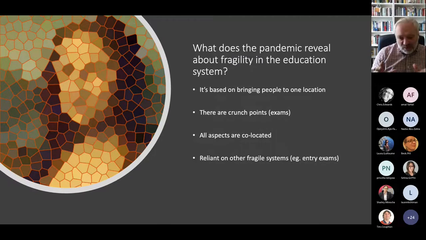And I think what was interesting for me was what the pandemic revealed about fragility in the higher education system as a whole, as a system. And there are a number of things that it highlighted. One was that it's based on bringing people to one location, the campus. You might have multiple locations, but generally you bring people to a campus location. And there are these real crunch points in the system, such as exams. And when you couldn't get people to exams, everything fell apart. They didn't know how to assess people, all these kinds of things.